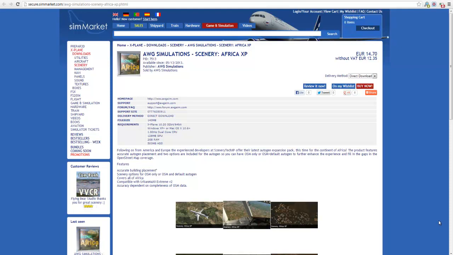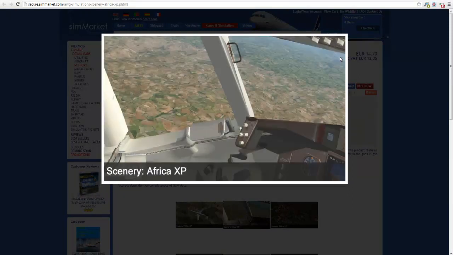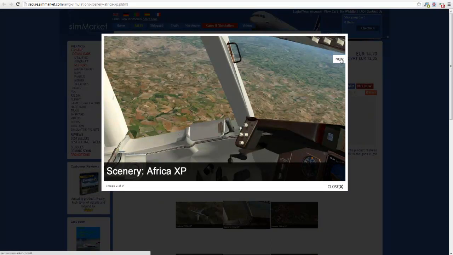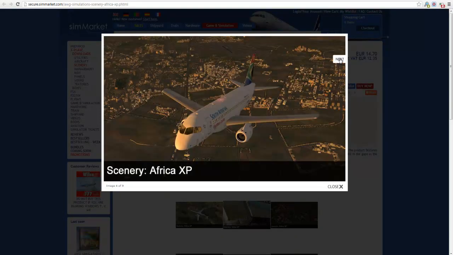So the first one we come to is AWG Simulations, who released the Africa XP scenery for X-Plane. The use of OpenStreetMap data for X-Plane add-ons definitely seems to be taking off at the moment. Scenery Tech XP through AWG Simulations is now taking that to Africa, and they bring a more accurate open source data set into use to provide either pure OSM data or OSM plus default autogen to fill the gaps between OSM areas. The entire continent of Africa is covered, and it does look pretty neat in the screenshots you see here.